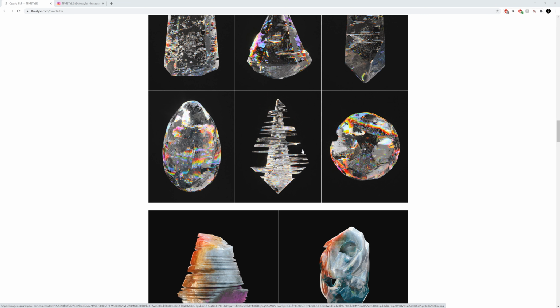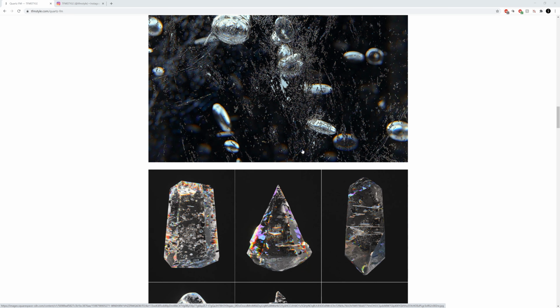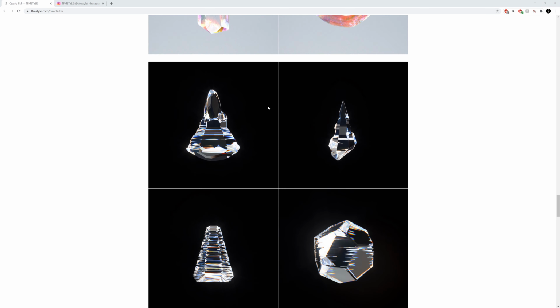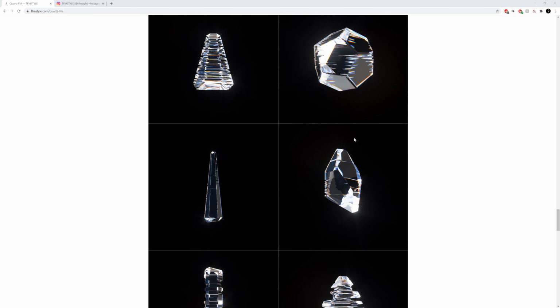All right, what's up everyone, the French Monkey here, and today I wanted to make another tutorial on how to texture crystals. I'm going to be using Redshift, and I wanted to show you how to create this kind of dispersions here inside of the crystals. And all of these were made with Redshift as well.